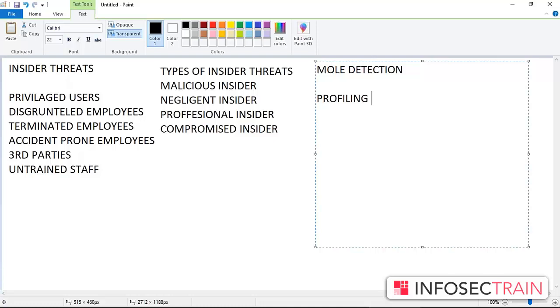That is your mole detection. Again, I'm repeating: in this method, data is given to a person, and if that information makes its way to the public domain, then there is a mole. That is mole detection. The second method is profiling.